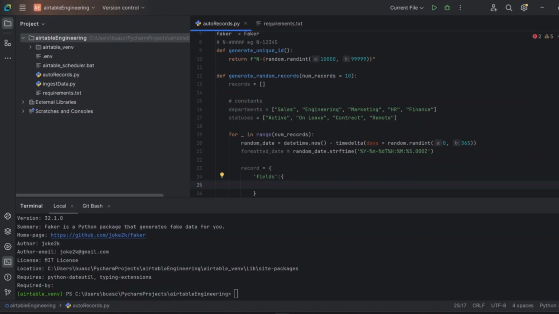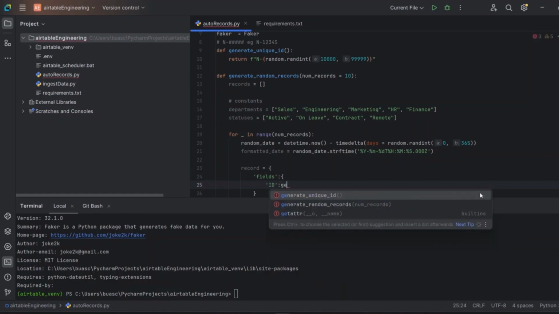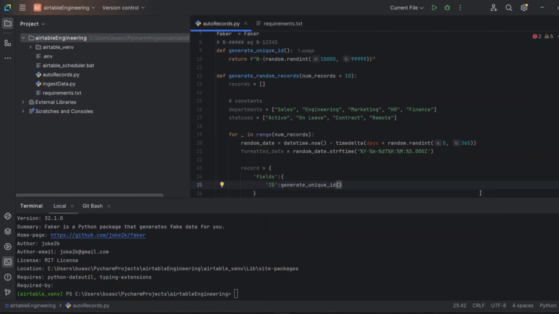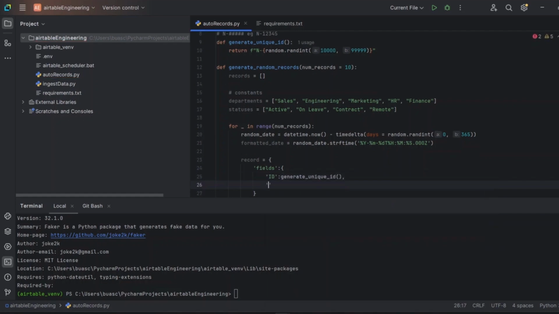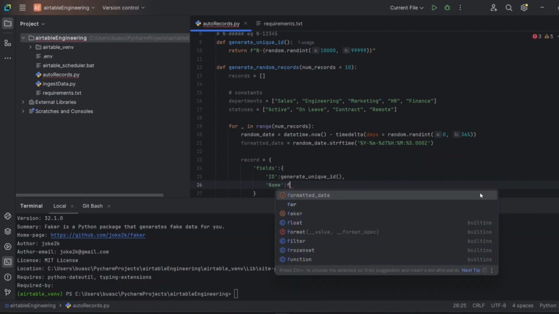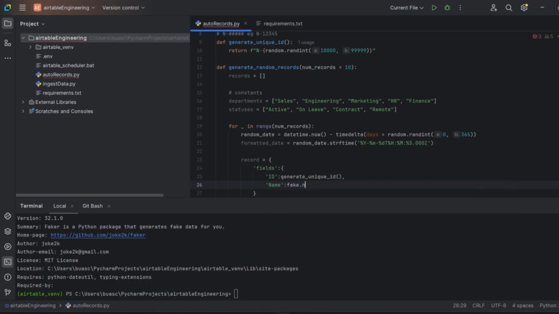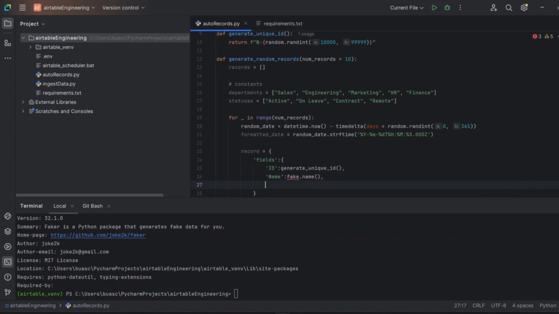We're going to say first in ID, we're going to call the function we created earlier on, which is generate unique ID. Then next thing we want to do is create a name value. We're going to use the Faker library for that. So we just say fake name, easy.